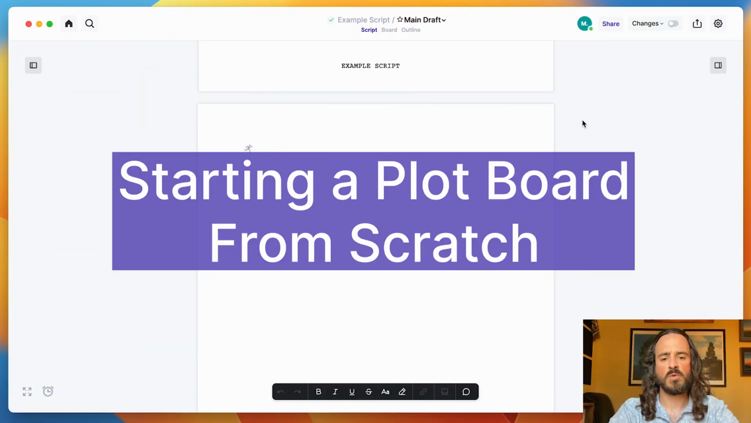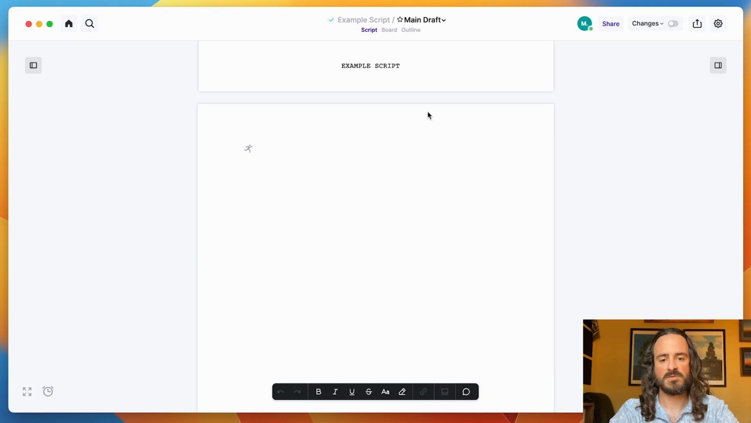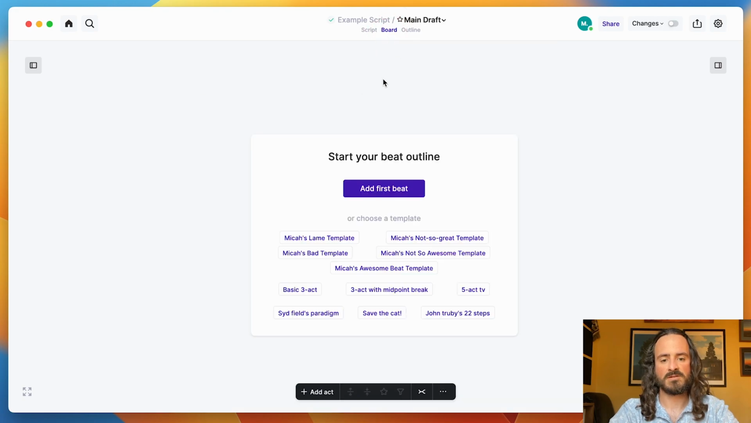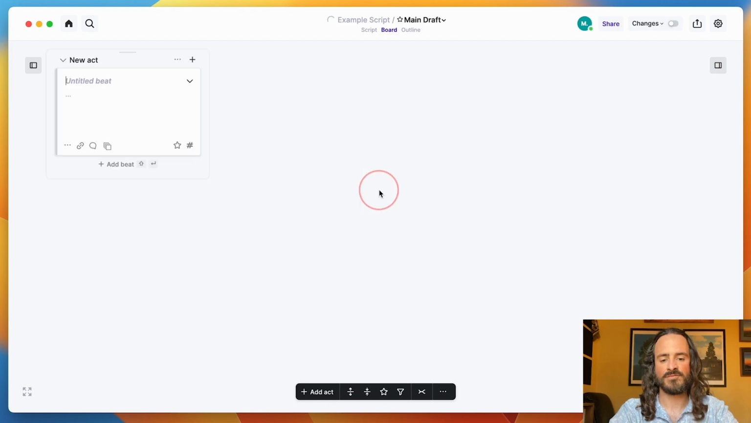I want to briefly show you what the plot board looks like when you first get to it. So when you first navigate to the plot board, you'll see this Start Your Beat Outline screen. And you'll see this screen whenever the plot board is empty. And you have two options. You can either just click Add First Beat, and you'll get one act with one beat, and you can start from there and build your story.